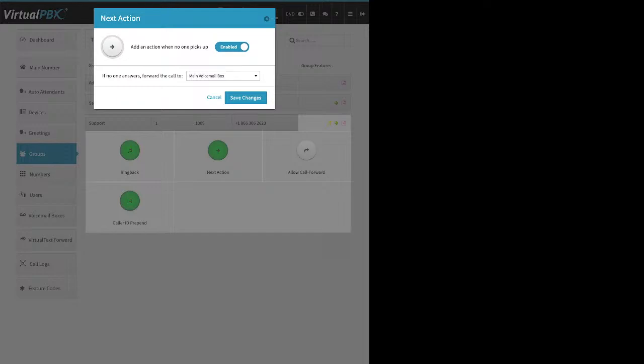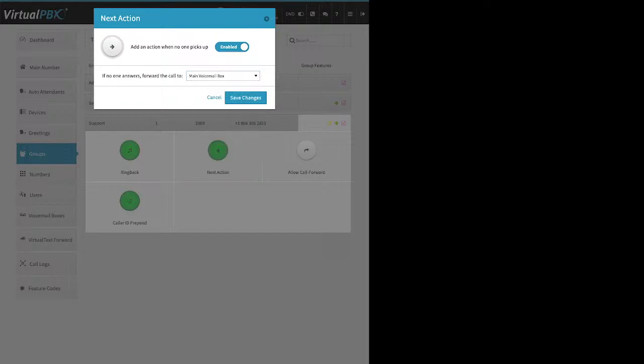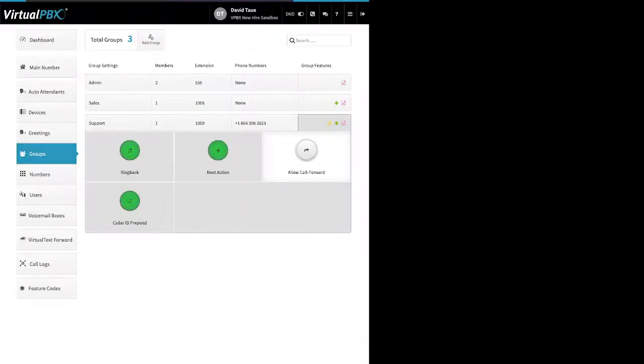Next is Next Action, to me the most important feature. If no one picks up, what do you want the system to do? You come down here in this pull down and select a destination on your account. That can be another group. You can send it to a specific user or device, or you can send it to a voicemail box. And then click on Save Changes.